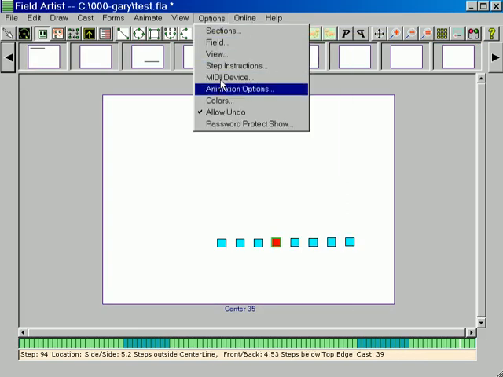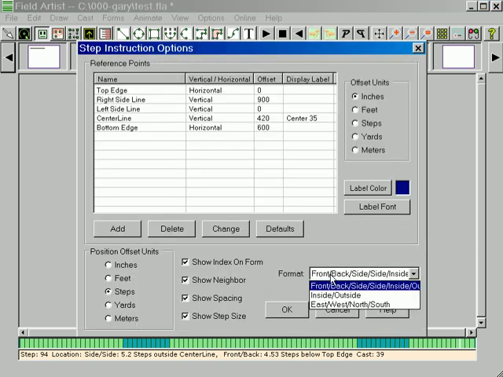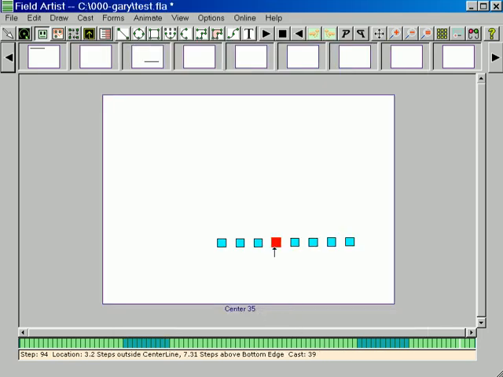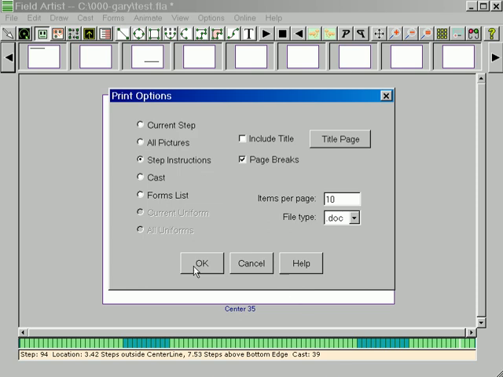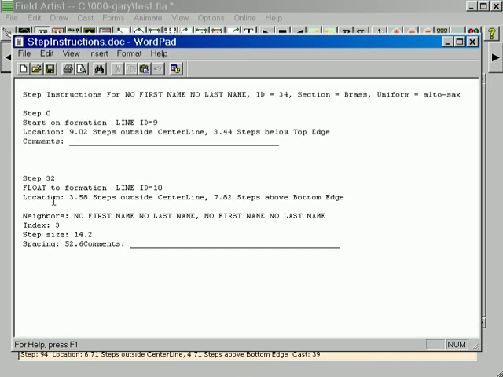And the last thing I want to show you on the step instructions is this format. You can change these. There are only 3 that I provide: front, back, side to side. A lot of people will want inside, outside, which is a slightly different wording. If you experiment with that, you'll see how it works. Here they're saying outside the center line, above the bottom edge. It's just a different way of wording it that some people may find better, some people may find worse. You basically have 3. But when you hit step instructions, it brings it up.